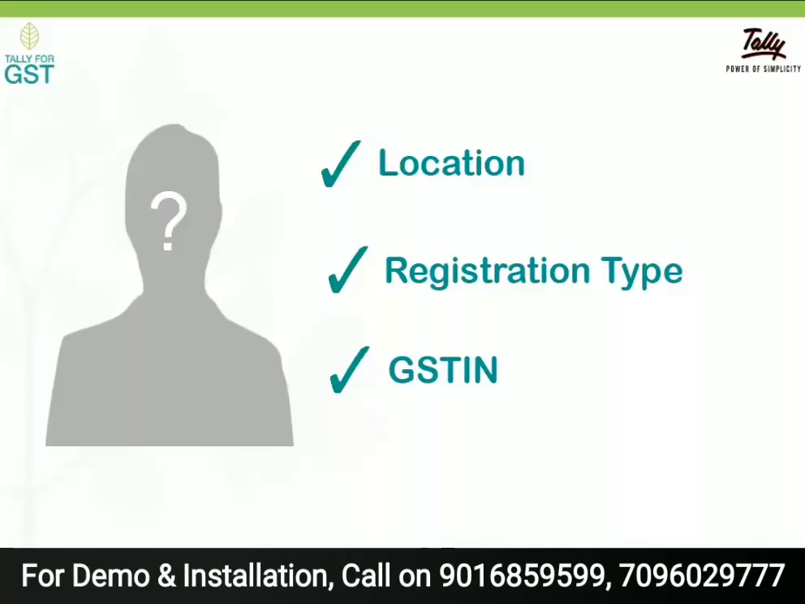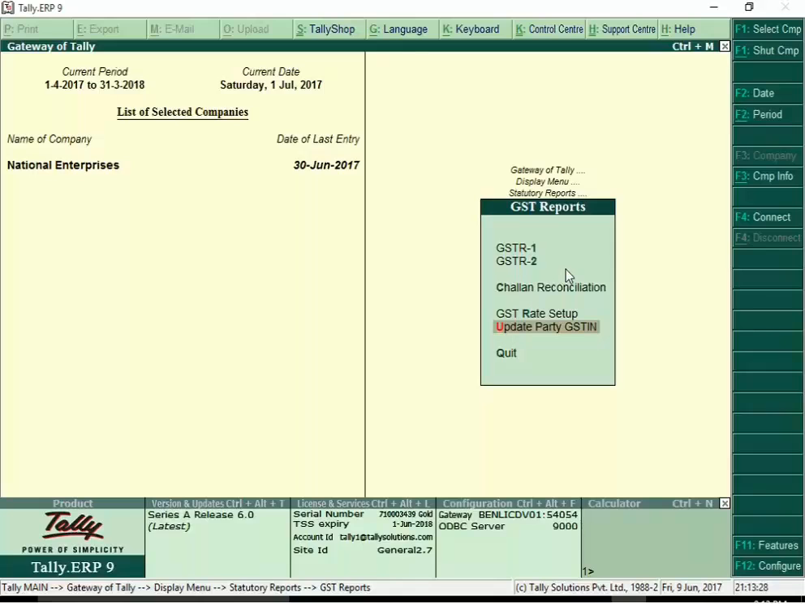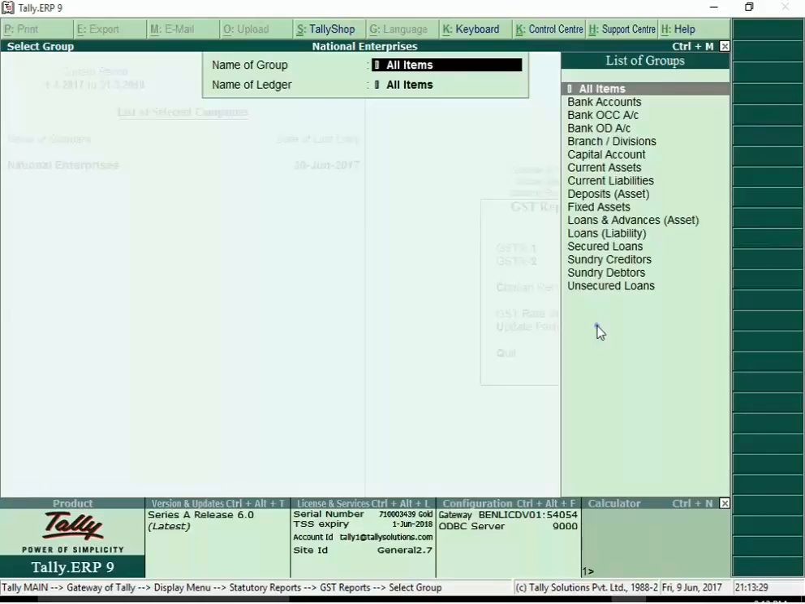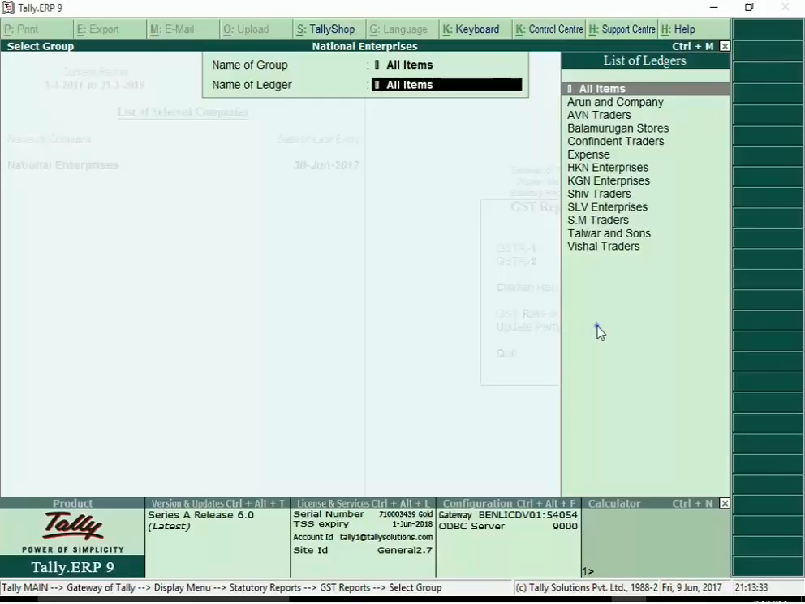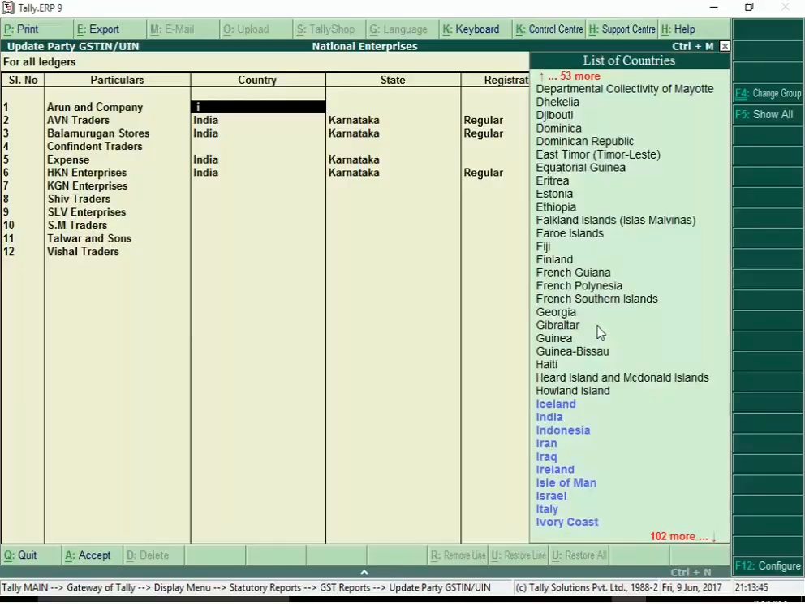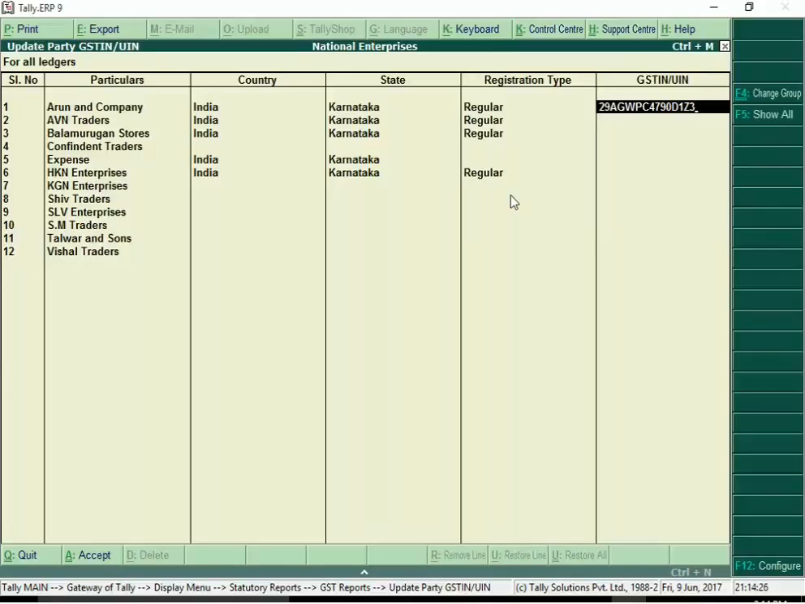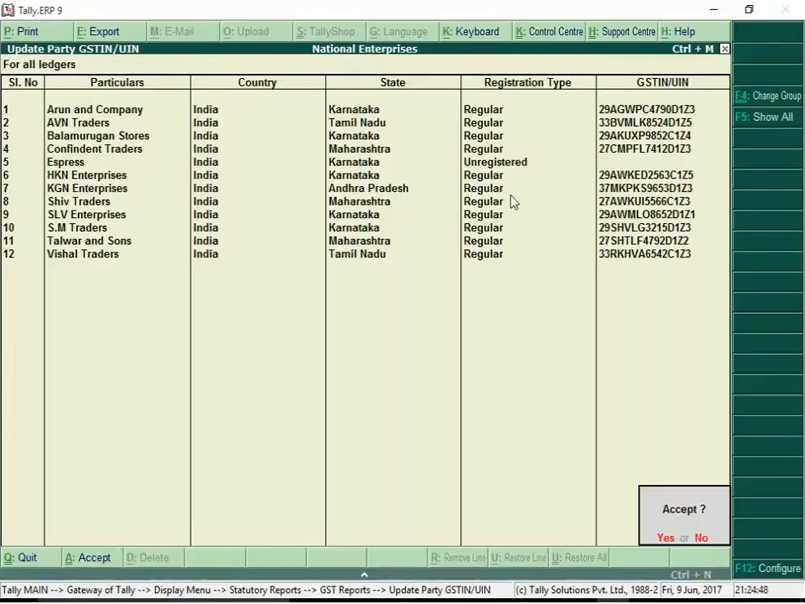GST compliance also mandates the GSTN of your party. Release 6.0 is ready with a solution to easily update your party's location and GSTN details from a single screen. To update the GSTN for all parties in one shot, go to Update Party GSTN. Select any specific group or ledger or all groups and all ledgers to set details for all parties. By default, this screen displays ledgers of parties which do not have these details. Select the country, state and registration type and enter GSTN for each party. This way, you can complete entering GSTN details for all suppliers and customers in no time.